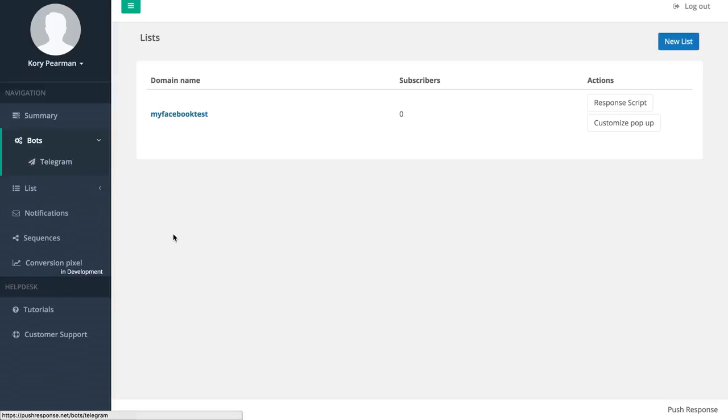And as you can see, Push Response is an extremely powerful tool that you can use to build a list of subscribers without even collecting any personal information from them, like their email address. And you have the power to reach out to them one-on-one with broadcast notifications or automated sequences.